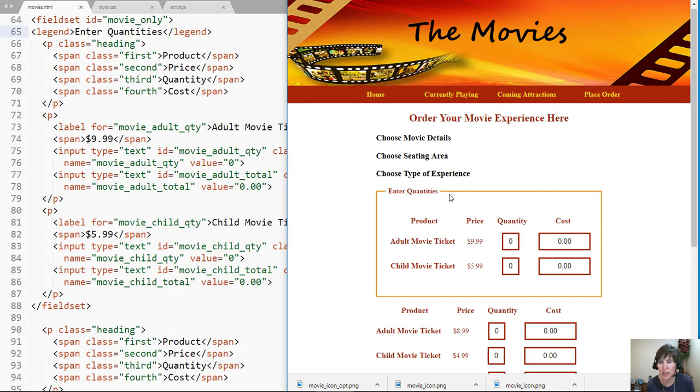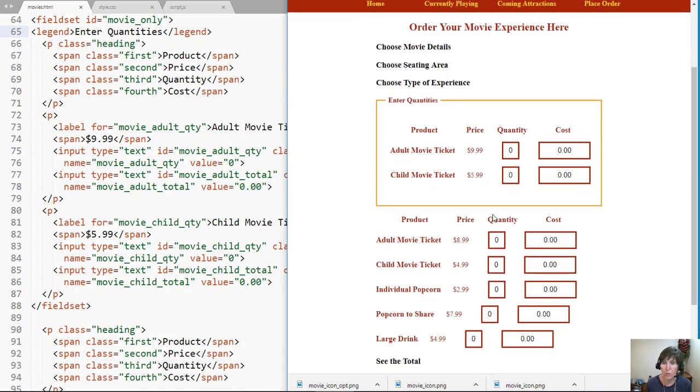That legend actually goes on the line of the field set. Now this is left justified by default. You could center and it would show up here. You could do it right and it would be here, if you want to change that. But I want to leave that left justified. So there I've got one.